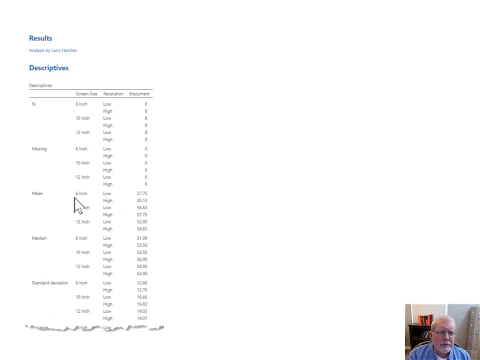For those participants in the 6-inch screen size condition, while simultaneously being in the low resolution condition, their mean score on reading enjoyment should be 27.75. You should check the mean score for each of these cells as they appear here in my hint output against the means that you observe in your output to make sure that they match up.